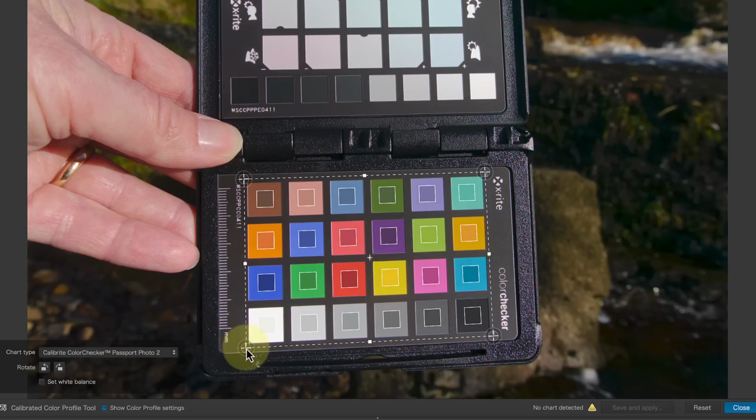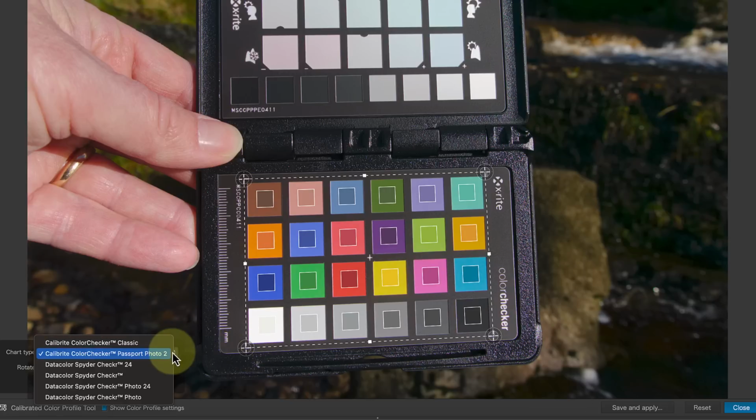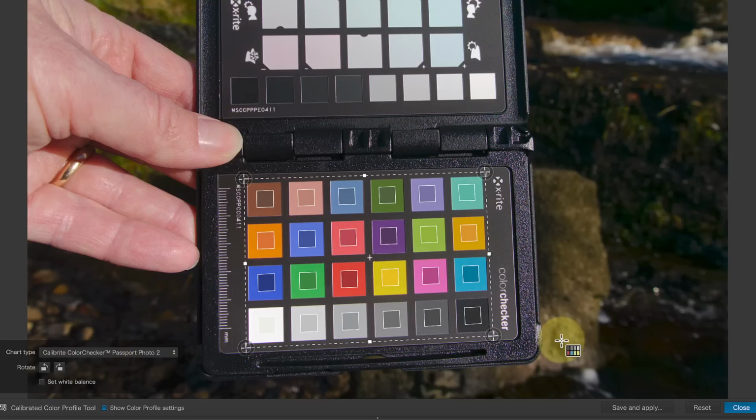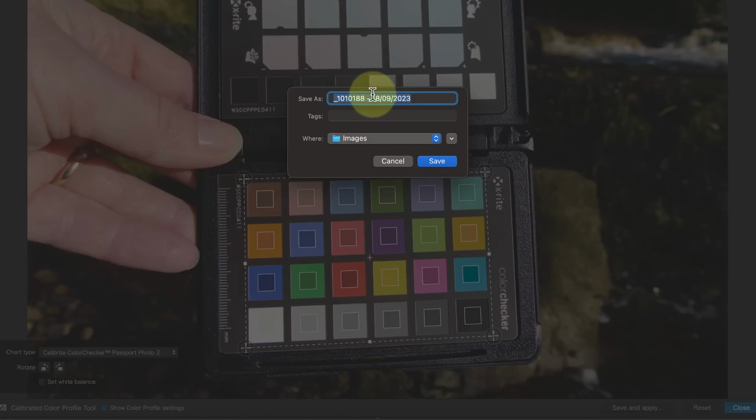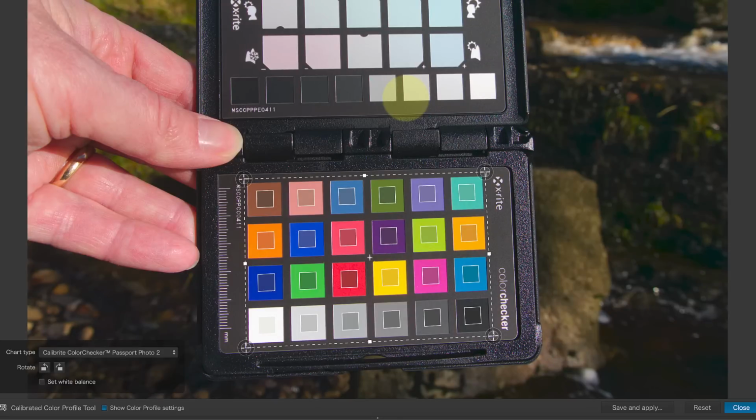Once in position, I can choose the type of calibration target that I'm using. In this case, it's a Passport Colour Checker. Mine's an older one produced by X-Rite, but it still works with this software. Now I can click the Save and Apply option to generate a colour profile for this camera. This opens the Save As dialog, where I can name the new profile and choose where to save it.